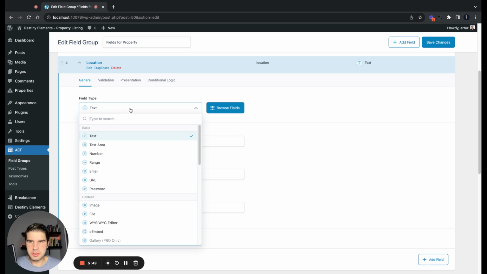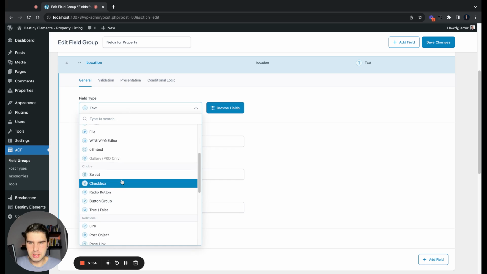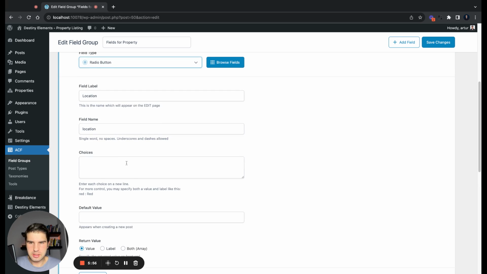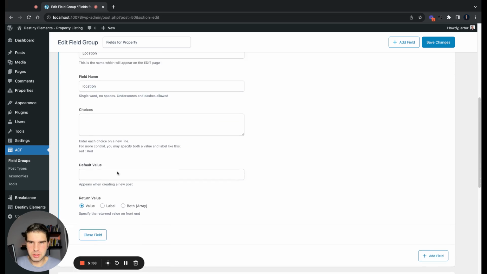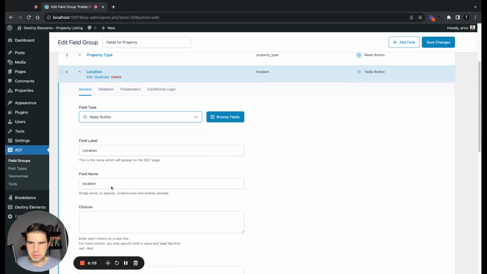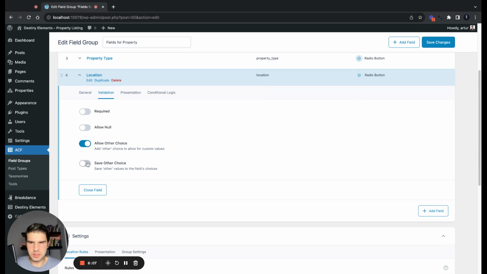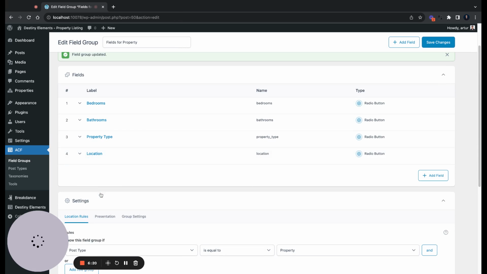and for the location, we are going to add a radio button again. But for this one, if we go to validation, we're gonna allow other choices as well and save other choices. So whoever is adding the new property, for example, they want to add in London and it's not there, they can add it in themselves. And we'll just save changes.